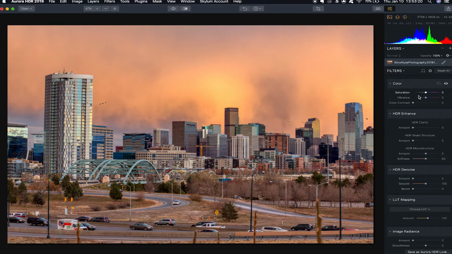Let's scroll down to color, where you have saturation, vibrance, and then something else that's different called color contrast. So we all know what contrast does. Contrast seeks to either equalize our blacks and whites or it moves them to polar opposite directions on our histogram.